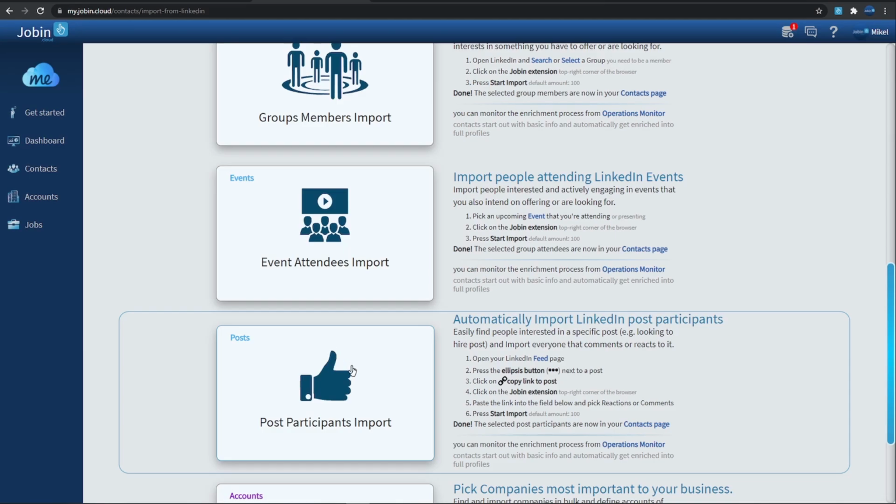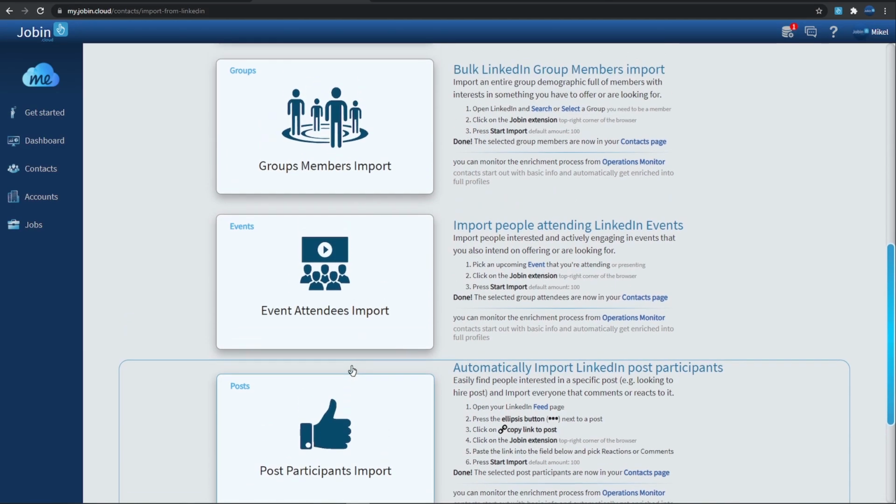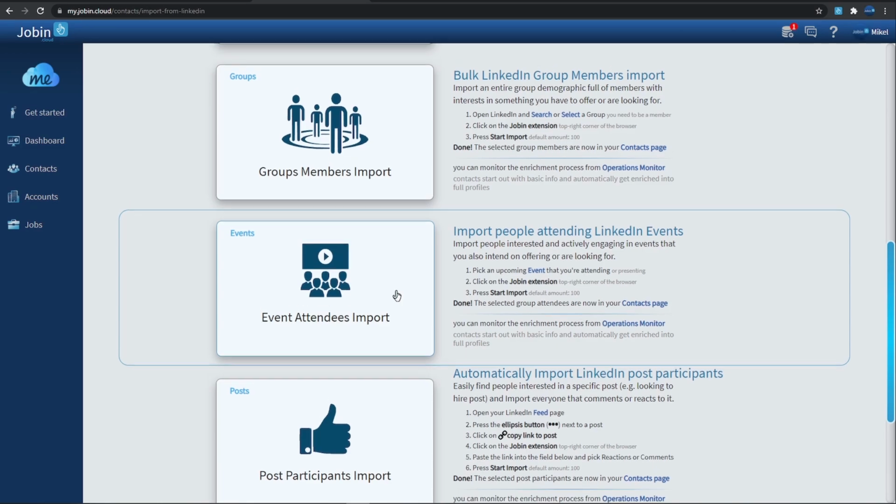Now the group, event, and post participant imports are more useful because you're importing people that have already engaged with a certain activity. And if that activity coincides with what you're trying to offer them, the chances of them engaging with you are much, much higher. For example, if people are participating in a JavaScript course, meaning that they're trying to learn JavaScript, and you happen to be looking for junior Java developers, this is basically a perfect opportunity to find all the active Java developers that are trying to learn and improve themselves in the profession.